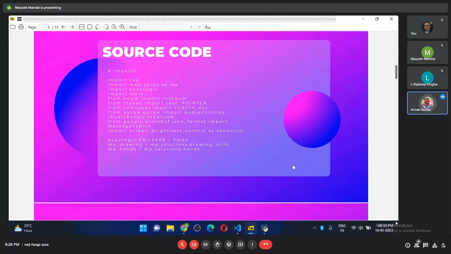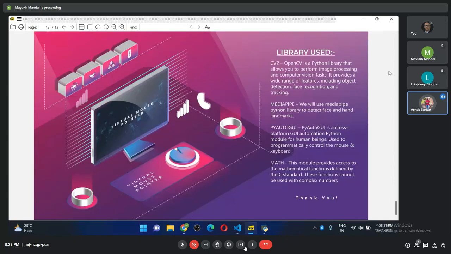What does OpenCV do? OpenCV is a Python library that allows you to perform image processing and computer vision tasks. It provides a wide range of features including object detection, face recognition and tracking, which we have seen in this project, where my friend was moving his hand and the mouse pointer was also moving with the help of movement tracking. Next one is MediaPipe as mp. So what is MediaPipe? And the last one is math. This module provides access to mathematical functions that we require in this program. So that's all for our project, and I hope that this project will come in future use.